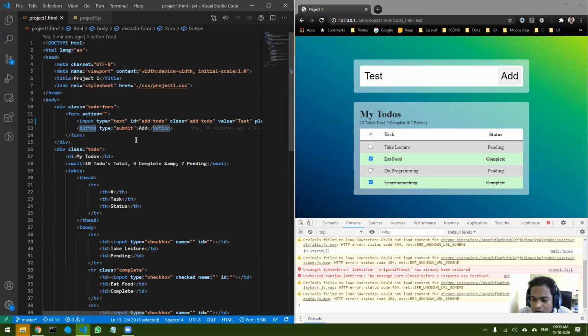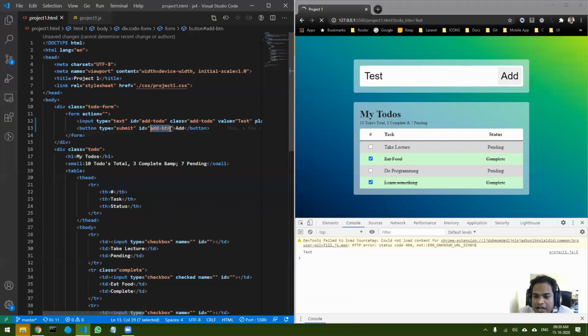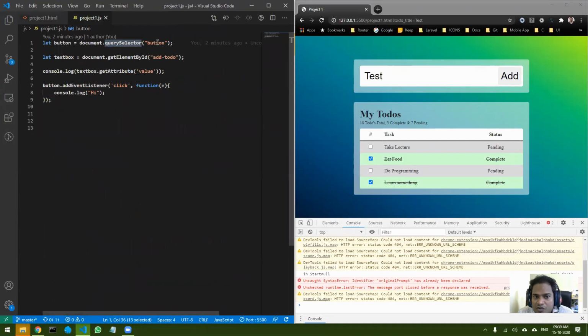But if there are multiple buttons and you do not want to use that kind of a selector. In my case, there was only one button, that's why I used the button selector. But let's suppose there are two buttons in my form. So what I should do is first come over here and give an ID. So I have added an ID to the button. Once I do that, I can come over here, and instead of doing button, I will use hash button. This also will do the same thing, but it is now very specific.